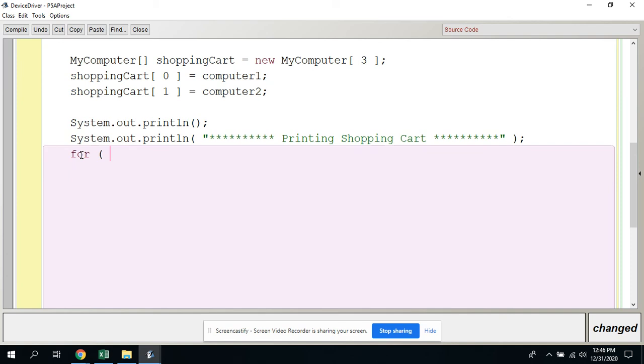So for each loop, you just do for. You put the type of objects that are in the array or array list. You give it a temporary variable name, usually something reflective of the types of things in there, like computers. And then you put the name of the array or array list. It works identical for arrays and array lists. Okay, and what it does is makes a copy of each thing in the shopping cart that are My Computer objects and copies it in temporary variable C.